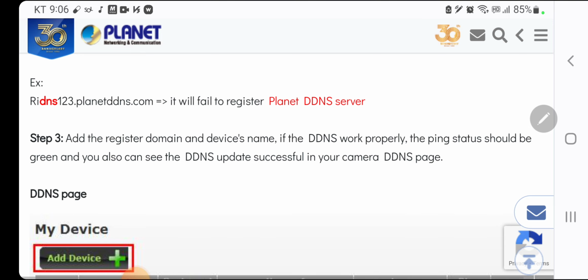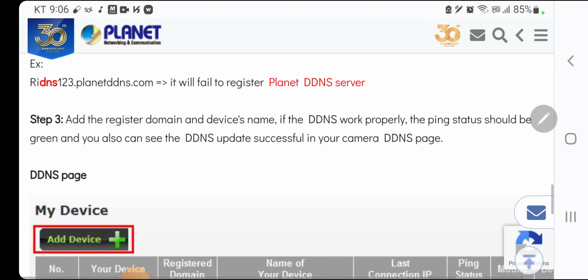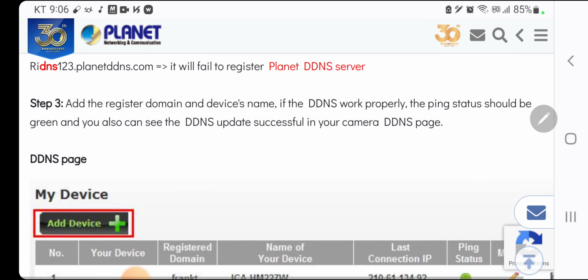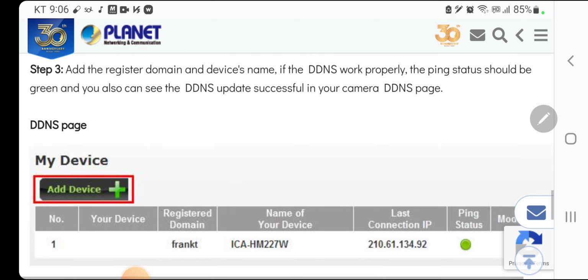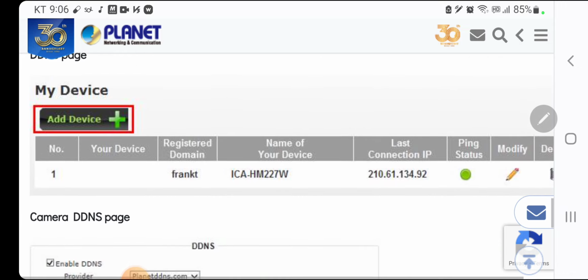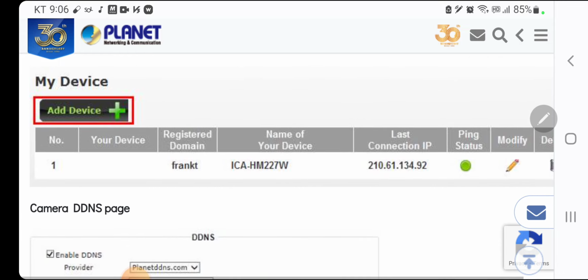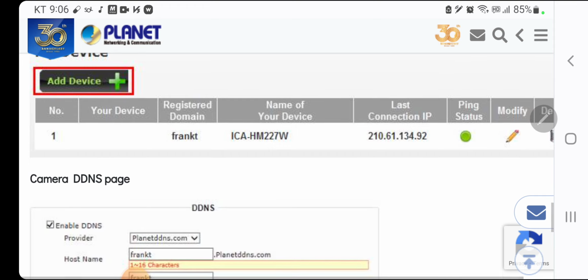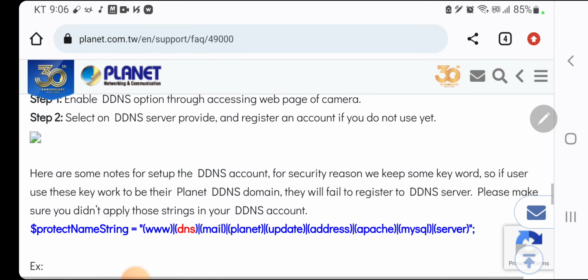Step 3. Add the registered domain and device's name. If the DDNS work properly, the ping status should be green, and you also can see the DDNS update successful in your camera DDNS page. DDNS, my device. Number 1, your device. Register domain, Frank, name of your device, ICA HM227. Last connection IP. Okay, it was 92.